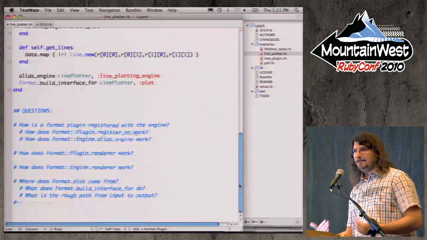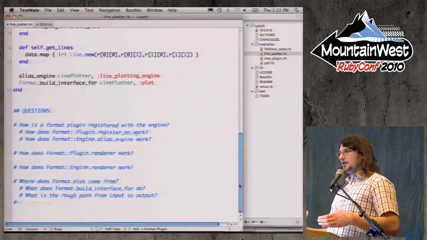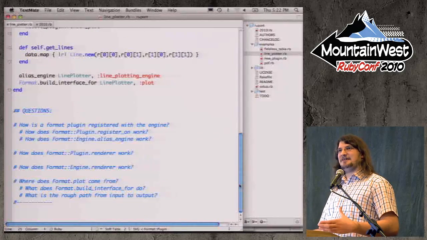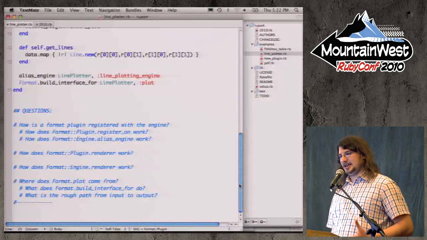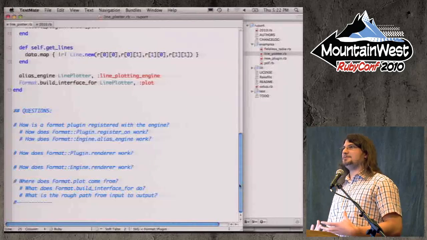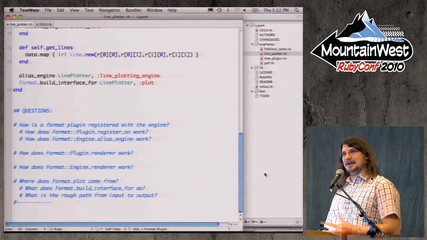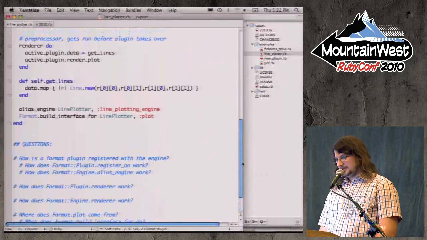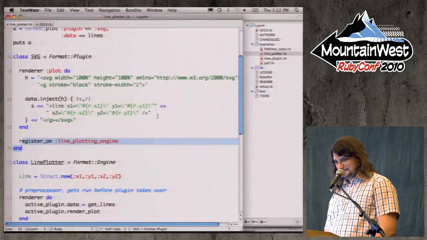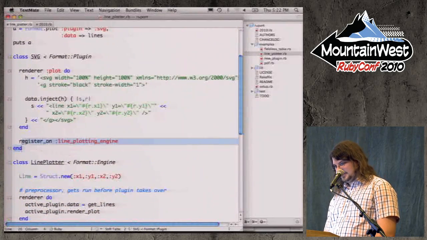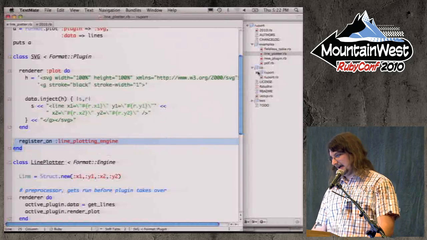So when I read code, if I'm looking for a particular problem, I tend to go through wherever I happen to enter it, from the outside API, and then work my way down to find where the problem might be. But if I'm reading for explanation, I tend to go from the bottom up, just because it helps me to work with the most simple objects first, try and understand what they are, and then see how they interact with other things. So that's what we're going to do. A good first question might be, how is the format plugin registered with the engine? Okay, so we see this line, right? Register on. All right, so let's go take a look for that.